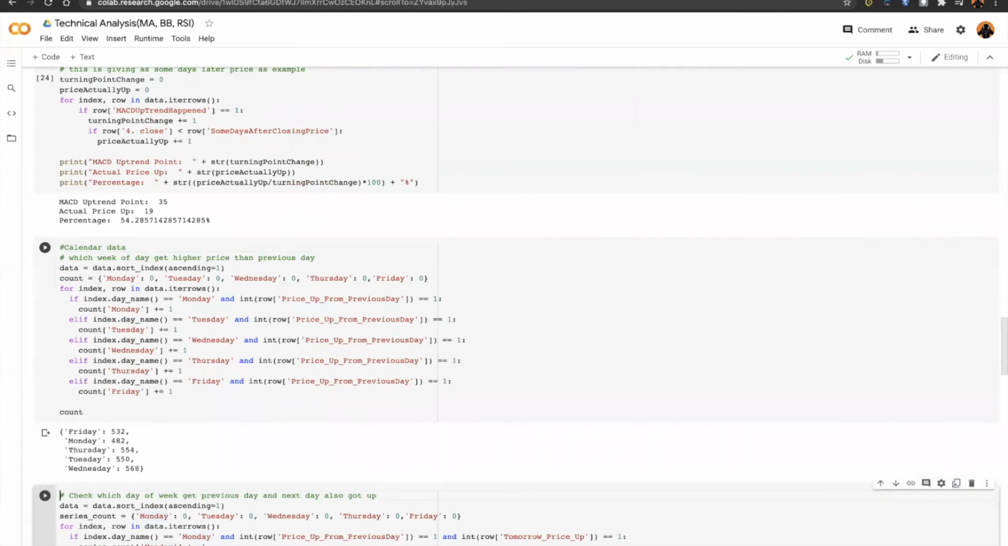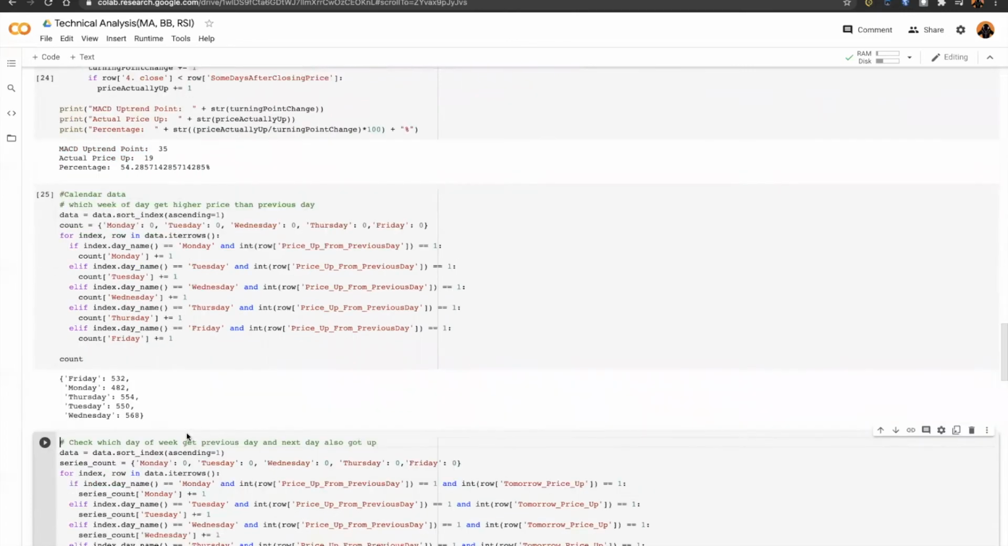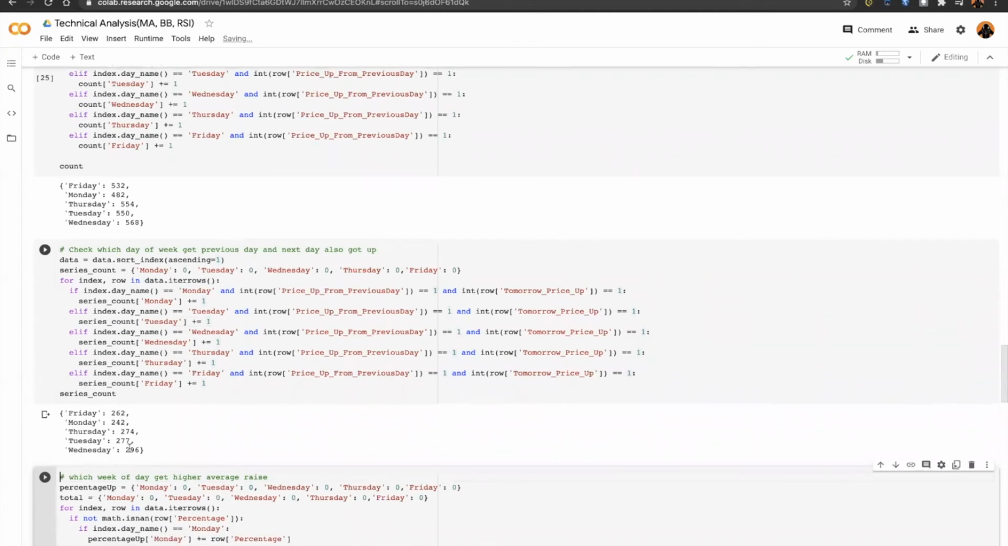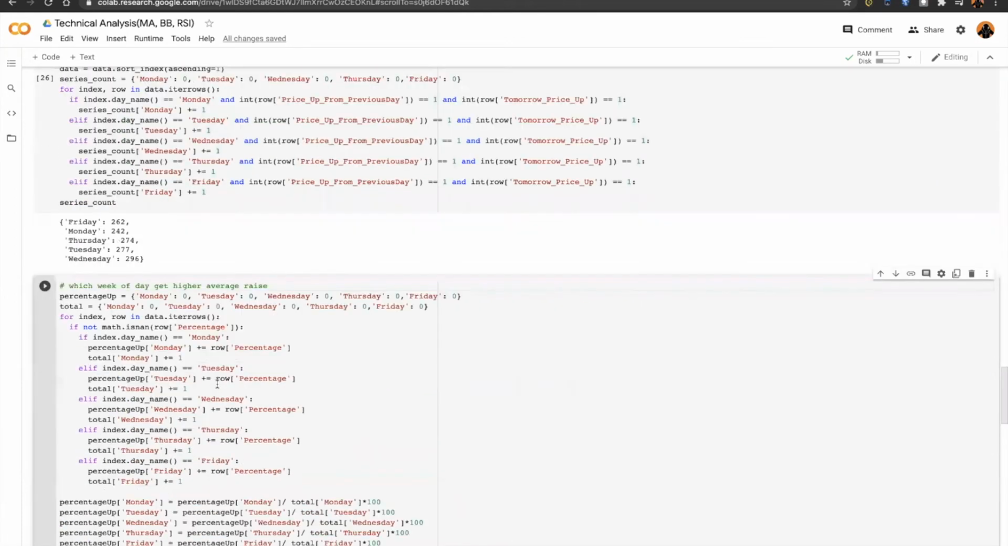MACD 10 days, okay. Just in case, I will check about other things. Which day of the week is getting a higher price? So Tuesday, no, it's Wednesday. Yes, Wednesday. Okay, so the next one, just in case, this one checks which day of the week the previous day and next day also got up. So it's almost evenly similar. But Wednesday, I think Wednesday tends to get higher than Tuesday and then Thursday, for some reason. I don't know.